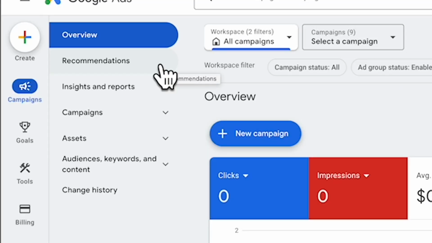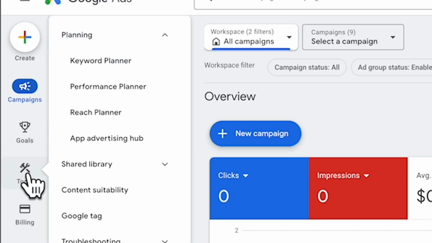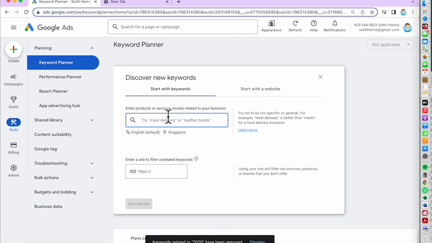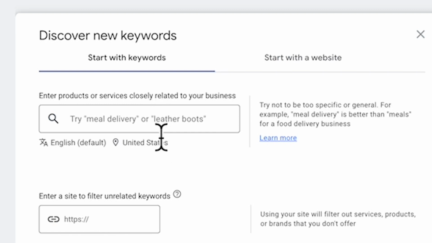The first step is to sign in using your Google Ads account. If you don't have one, you can create one using your Gmail or Google account. Once you sign in, navigate to the Tools tab over here and select Keyword Planner from the drop-down menu. Once you're in the Keyword Planner, you have two options. You can discover new keywords and get search volumes and forecasts. For now, let's focus on discovering new keywords.